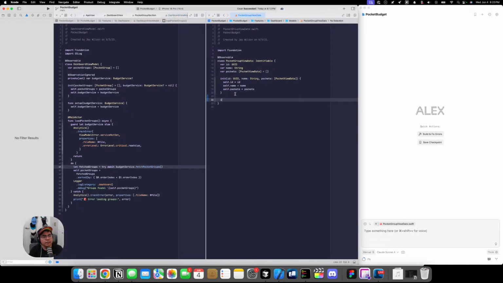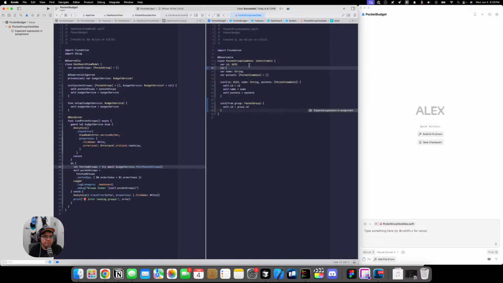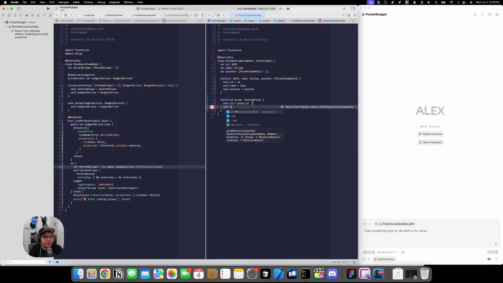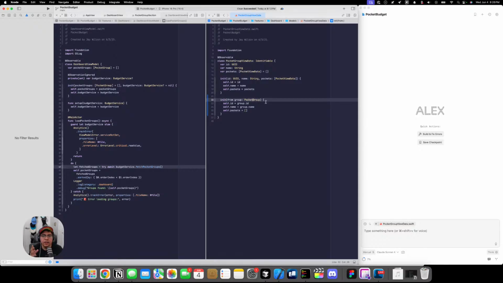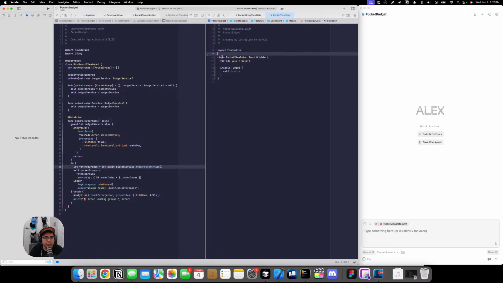Like a separate init, like an init from pocket group, right? Because this pocket group ID equals group dot ID, yeah, that should be all I need. And then self dot name equals group dot name, self dot pockets equals, oops, an empty array, right? Because this pocket group doesn't have any pockets on it. So I need to be able to get those pocket groups. I need to be able to get those pocket view data, which is still different than the actual pockets because it's going to have a lot more information. Again, a lot of view specific information on it, which is also itself observable. I think we're doing too many observables here. I don't know yet.